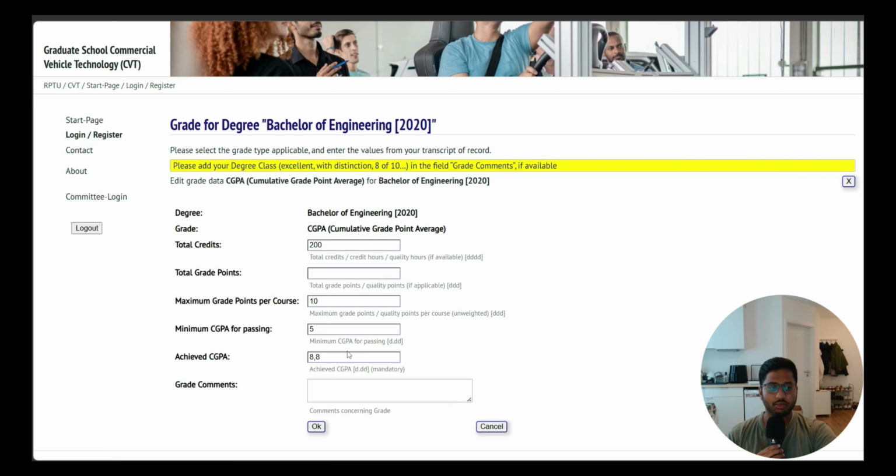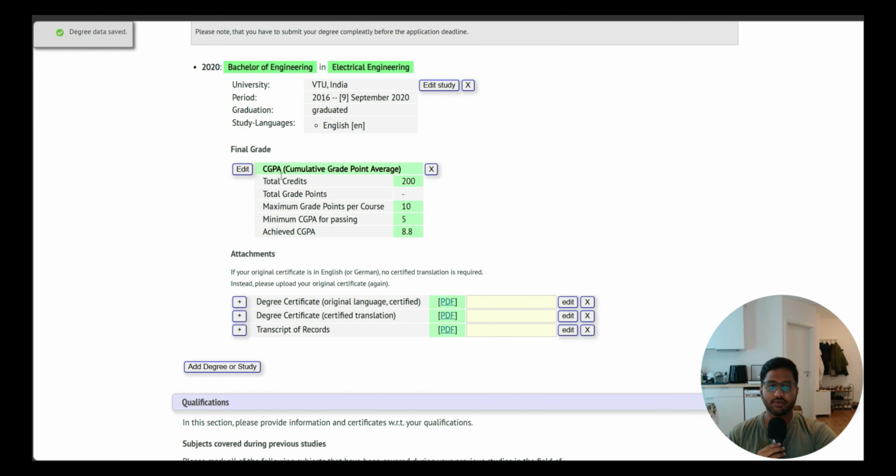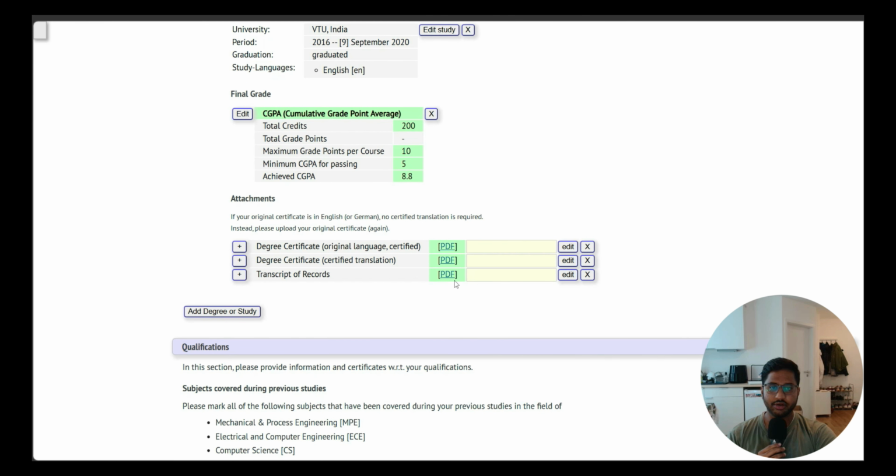But if you don't know your complete total credits that you have finished, please ask your HODs or any of the professors. They would for sure know it, because they will be closely working with Rptu. Or if you don't know anything, directly mail Rptu or your university, and they have to tell the total number of credits that you will be finishing at the end of your bachelor degree. Then maximum grade point is 10, minimum grade point to pass is 5, and achieved CGPA is 8.5. These are the three pieces of information that you need to give in order to calculate your marks from CGPA to GPA.